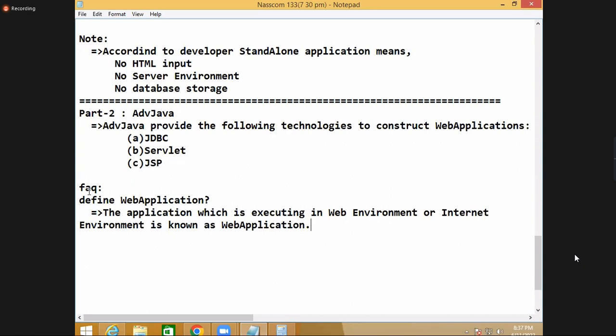Sir, can you give one example of a web application? www.irctc.co.in. You are booking trains, no? That is a web application only. That comes under web application. It just means an application running in the internet world. We call it a web application.